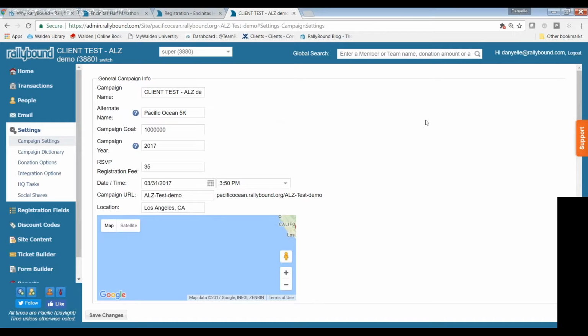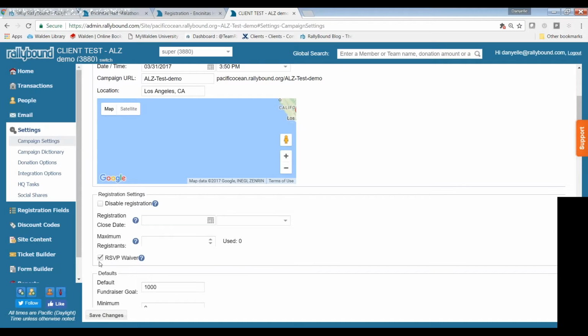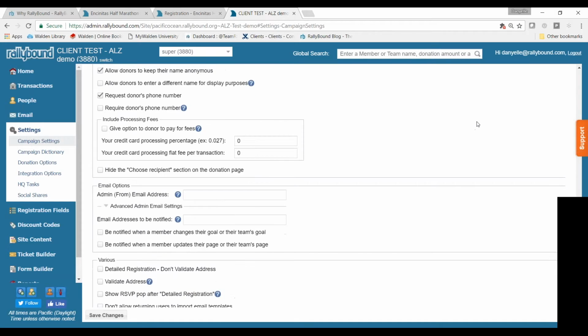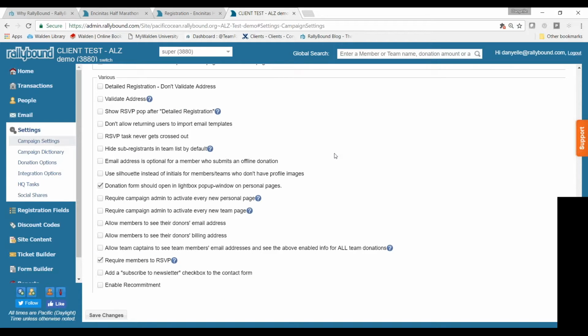In quick registration, it requires an extra step. So in the same way, you would go to Settings, go down to Campaign Settings, and you'd select the box RSVP waiver. The extra step that's required for quick registration is that you would need to scroll down to the bottom, and you would also need to check the box under Various that says Require Members to RSVP. What that's saying is that you are mandating any registrant to tell you whether they will be physically attending the event or not. Once you have determined that somebody will be physically attending, then you can require those that are physically attending to sign the waiver. The two steps are complementary and they go with each other.